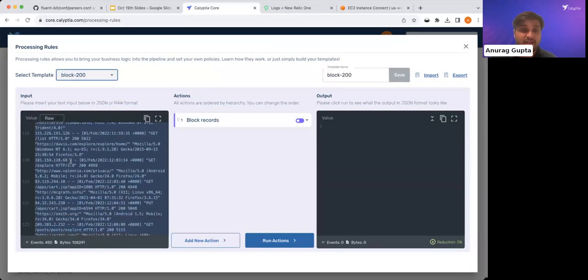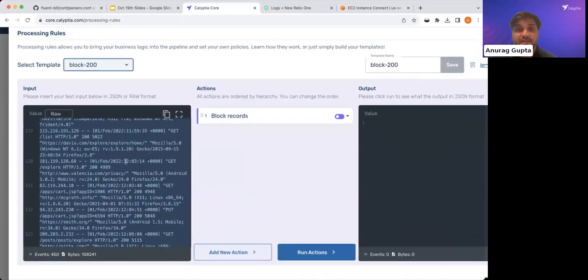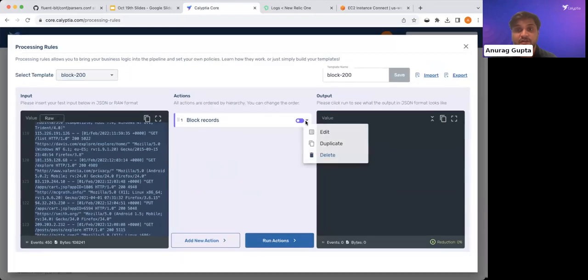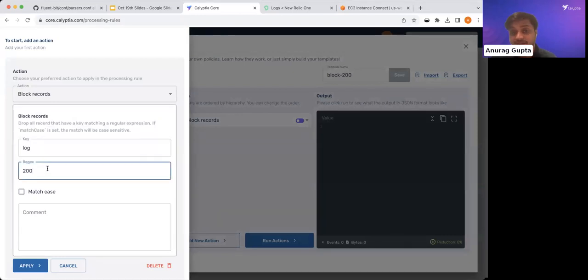These are Apache HTTP server logs. And I have about 450 events, and I have this block records action. Now, block records as a processing rule is one that's really, really useful. And the way that it's used is you can tell Calyptia Core, hey, if you receive a pattern that matches the following, I just don't even want to see that record. I don't want to see that record at all. And it will get rid of that record completely.